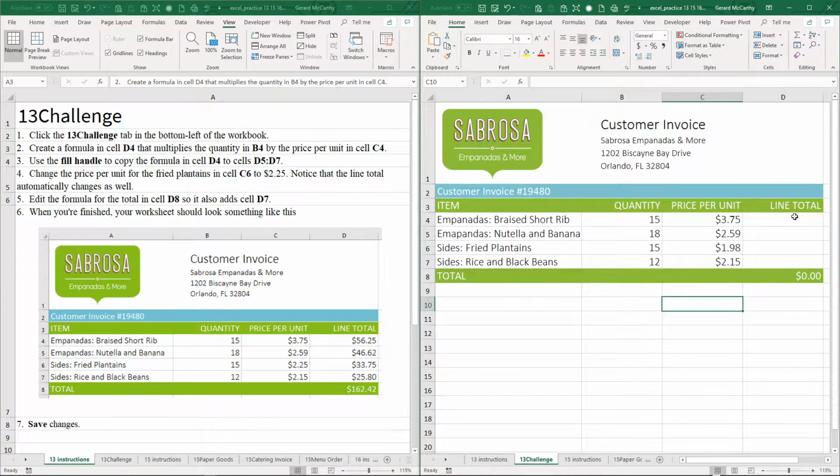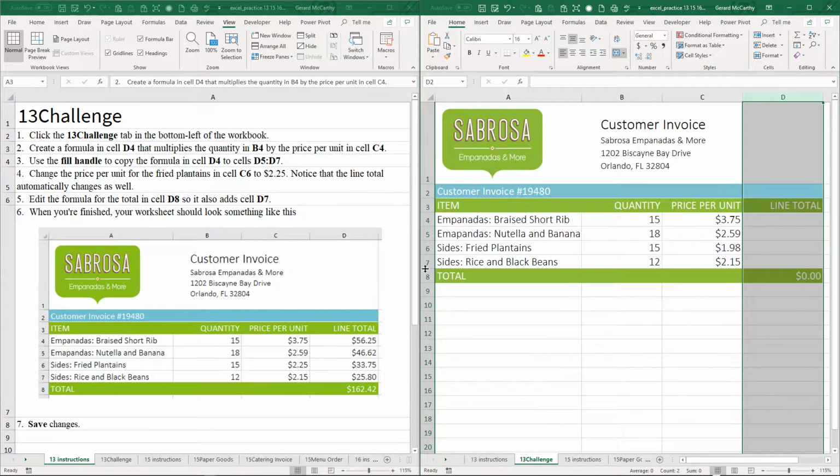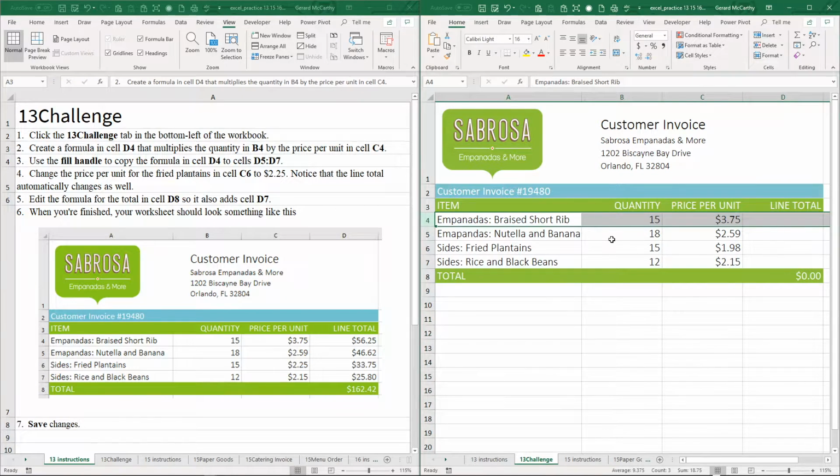Step 2, we need to find D4. Column D and row 4 intersect just below the heading line total. You can see up here in the top left, the name box shows that is D4.